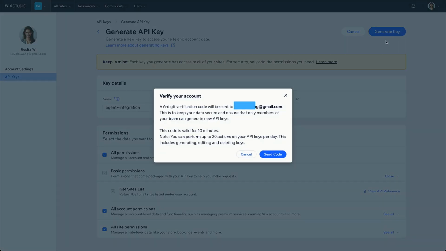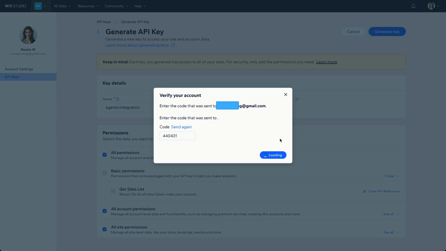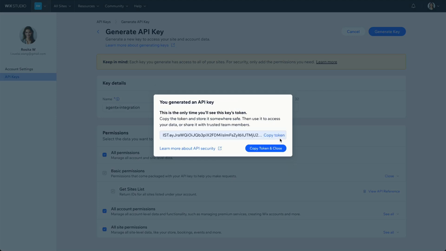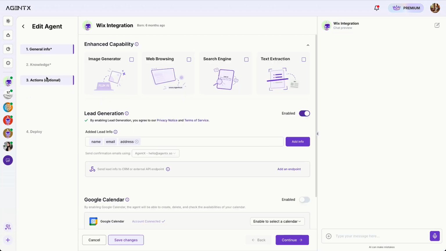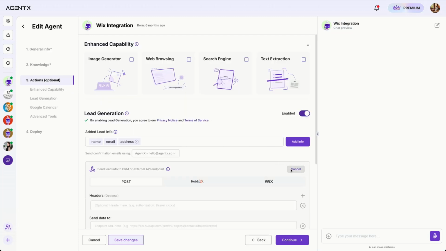Once finished, you will see a long generated API key that looks like this. Copy it and navigate to AgentX to edit your agent. In Actions tab, enable lead generation and click Add an endpoint.